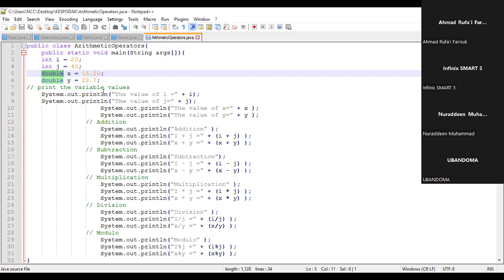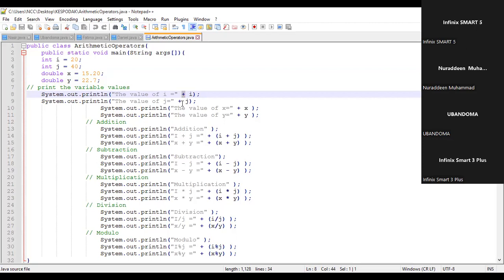This is the program with System.out.println, the value of i is equals to plus i, that is concatenation. This is the plus, this is a concatenation statement. Look at it here, then i, where this i is equal to 20. The System.out.println, the value of j is equals to, concatenation j, what is the value of this j? This j is equal to 40. What is the value of x? x is equal to 15.20. Then what is the value of y? y is equal to 2.7. These are the variable values, just to print the value of the variable.